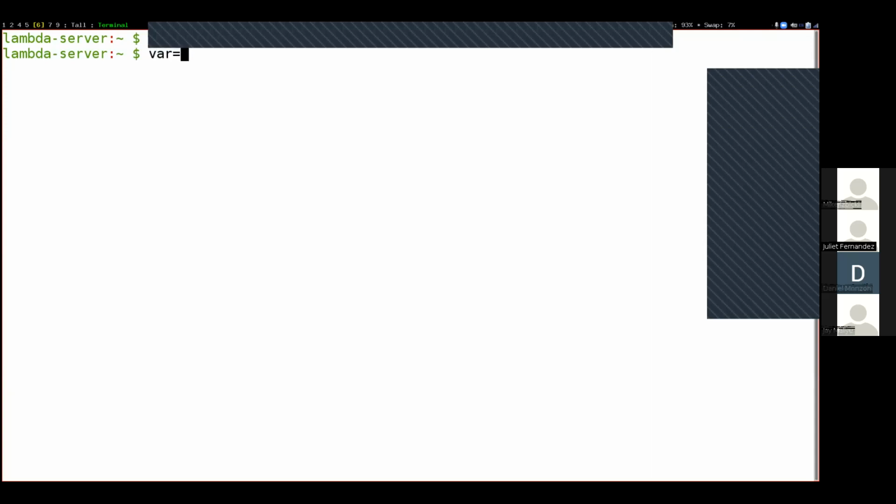So again, if we create a variable like this, var equals hello world, this creates the variable var right here, and I can do echo $var. Anytime you have the $ sign, whatever comes after it is going to be the name of a variable, and it's just going to substitute whatever that value is right here.